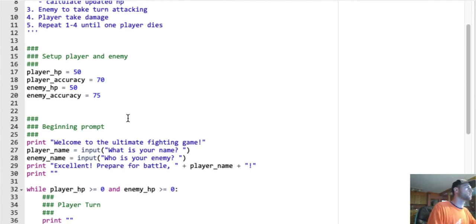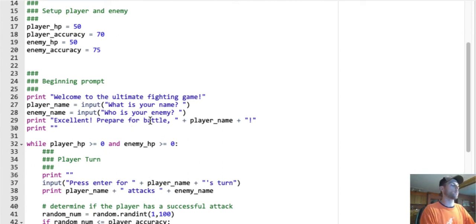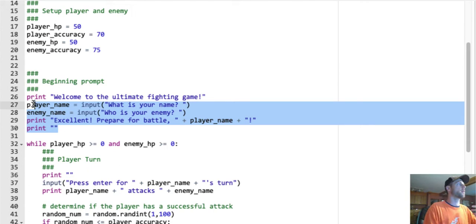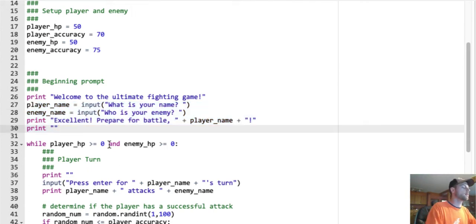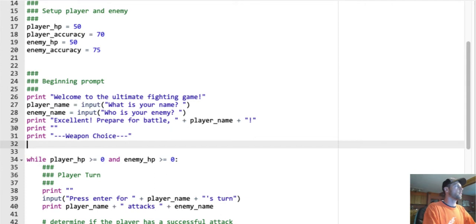So what I want to do is begin right after this beginning prompt. I'm going to add to this beginning prompt, where we're not just saying, hey, welcome, what's your name, but I want to add a little bit of a weapon choice element. After this blank print statement, I'm going to print kind of almost like a menu screen, just throw a few dashes and say weapon choice, dash, dash, dash. And then I'll print which weapon would you like?